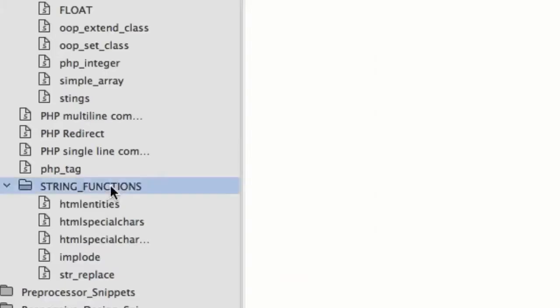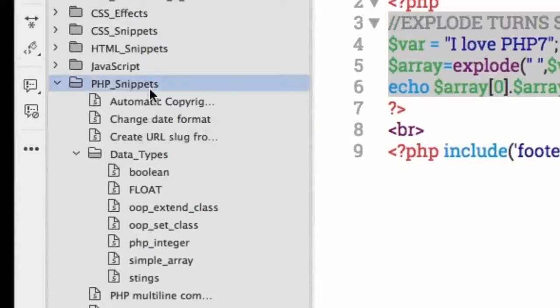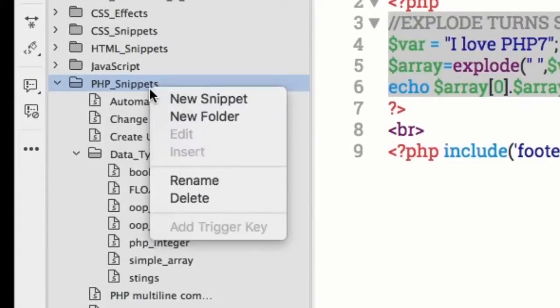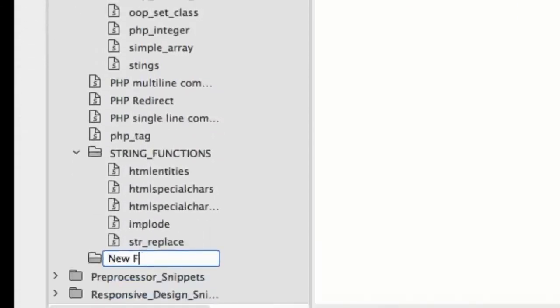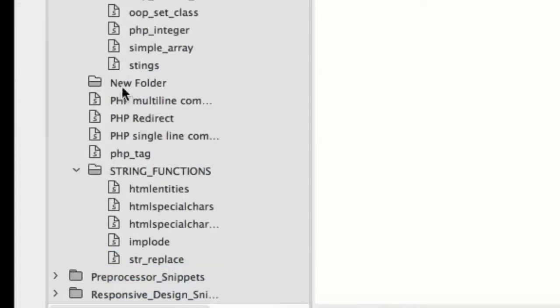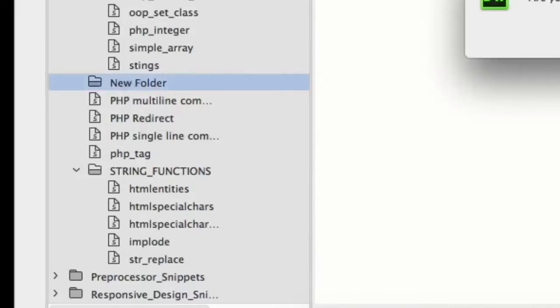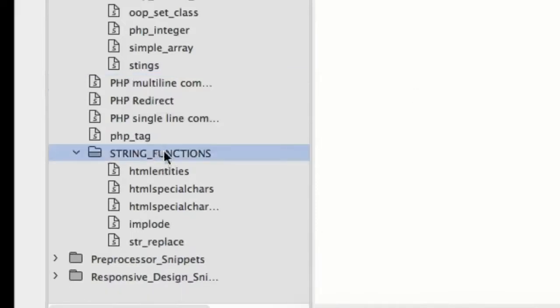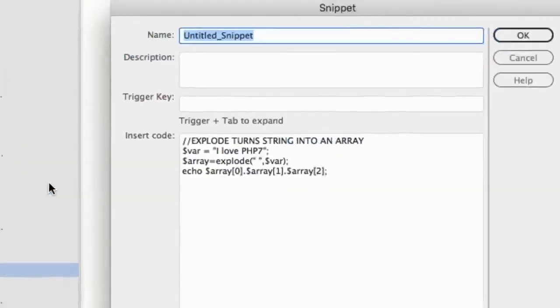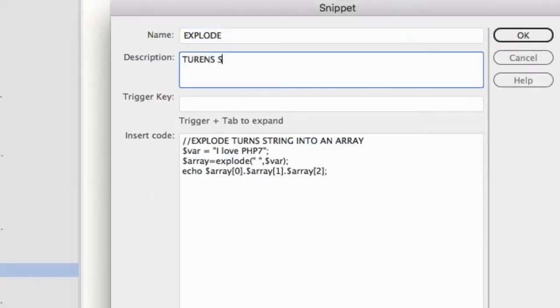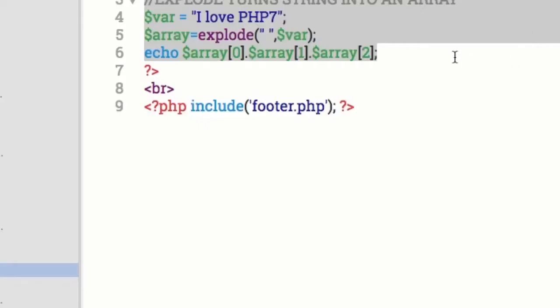Oh, by the way, over here in Dreamweaver, just a side point, if you're in PHP snippets and you want to make another folder, you just right click, hit new folder, and name it whatever you want. And then you could store strings in that, but I'm going to delete that because I don't need that new folder. I like to try to keep things organized in here. You notice I have my data types up here, string functions. And so I'm going to create a snippet with this one. And this is explode. Turns string into an array. There you go. And that's what happens.